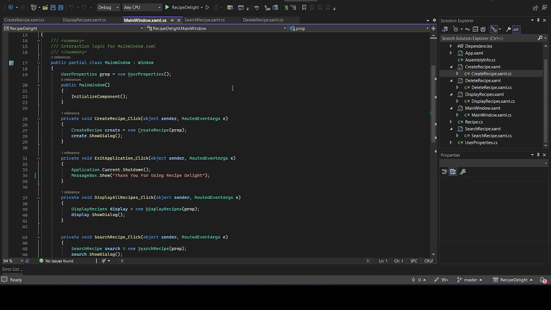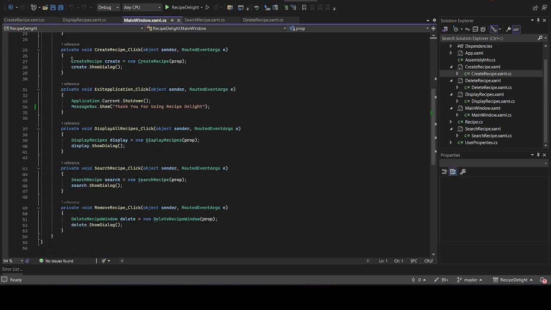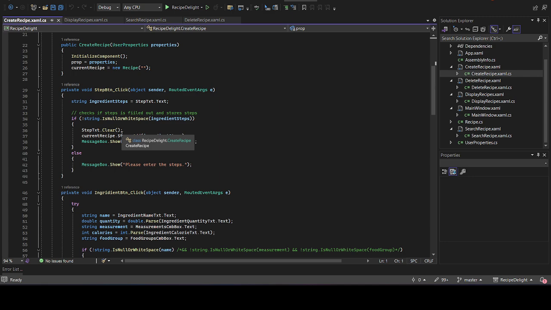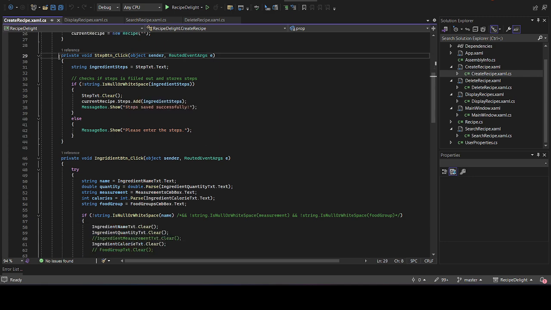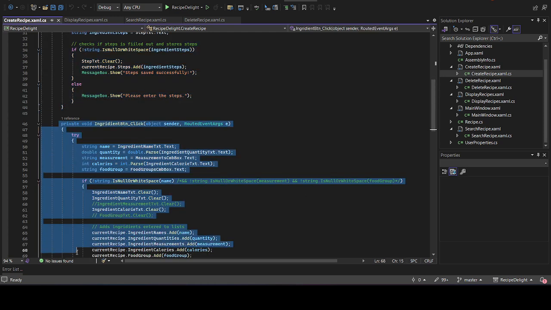So over here is just the main code, using an object to call each window that the user selects from the main option. Then in the create, over here is just to store the steps. Over here is to store the ingredients.